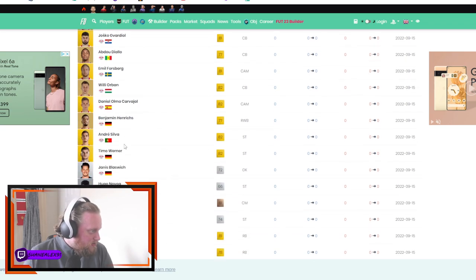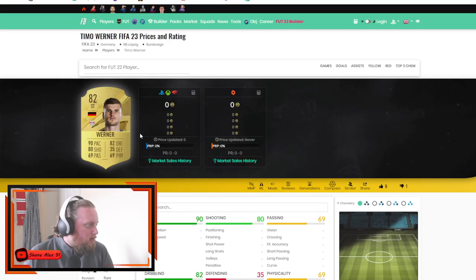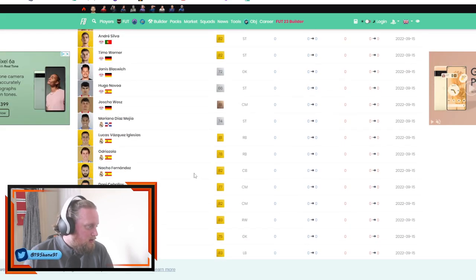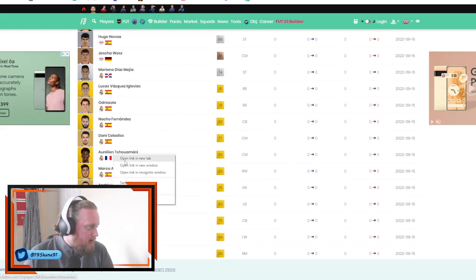Dani Olmo, Hendricks, Andre Silva, Timo Werner. Let's have a look at him. I think we've seen his card before. Yeah, I've seen his card. We did say his shooting's a little bit too high. A couple of Real Madrid players. Tchouaméni, I want to look at him.